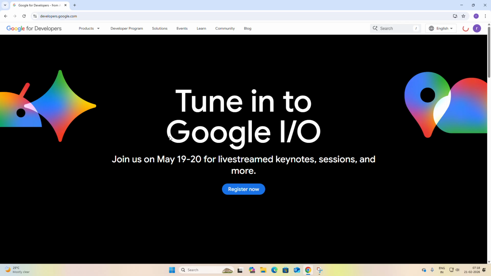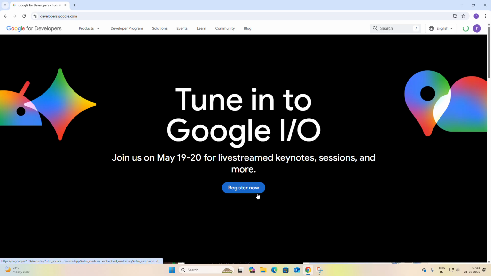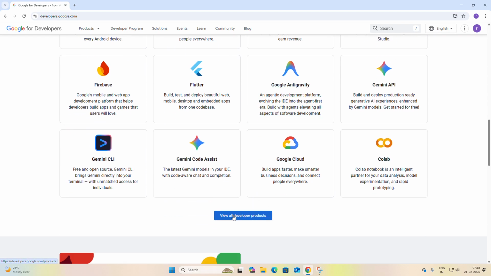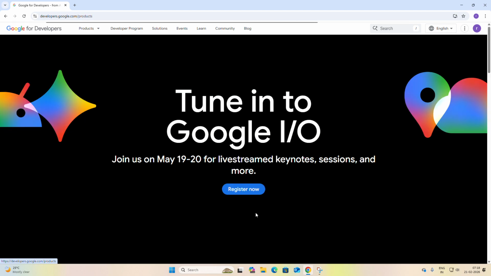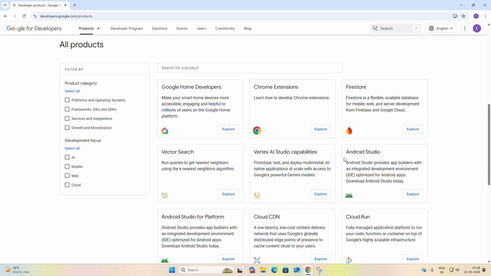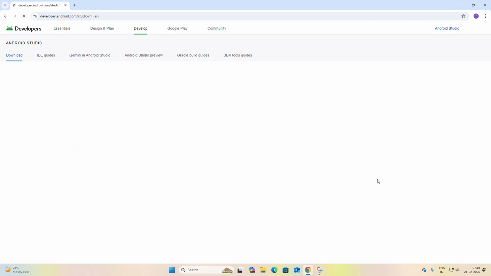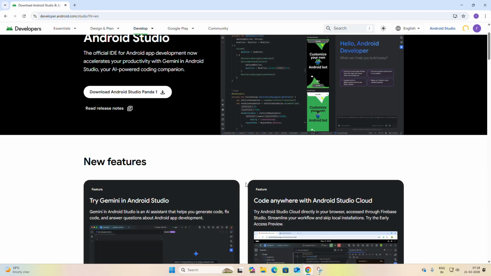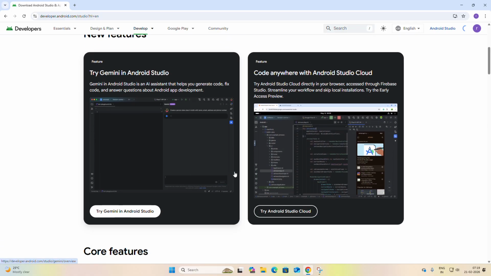See here, a new tournament is going on. You can also register through here. Just scroll down. Click on View All Developer Products. Scroll down. See here, you will get Android Studio. Just click on Explore. It will open with this window. You can scroll down.